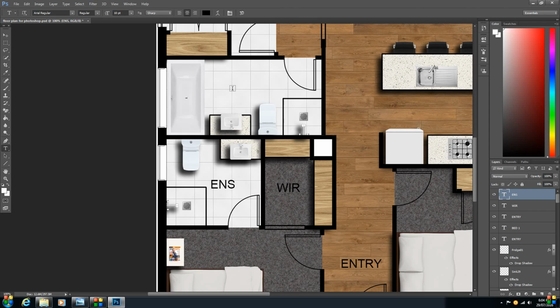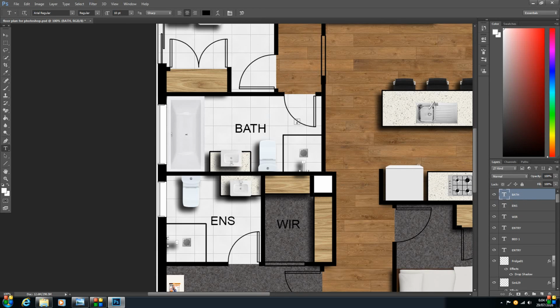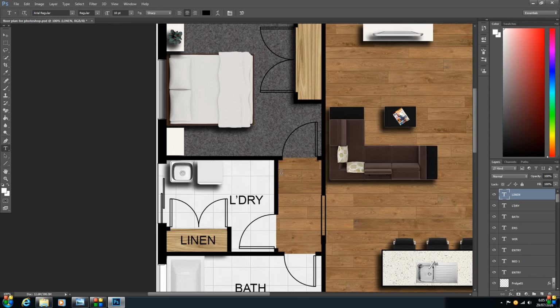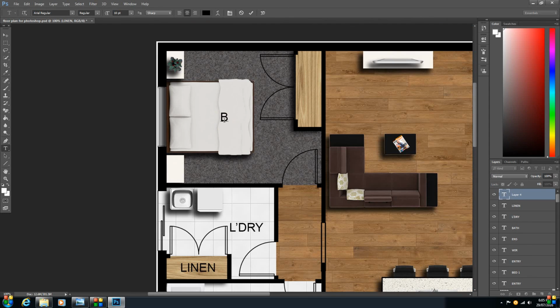Now it's a good idea when you are doing your floor plan, always print out a version of the floor plan as it originally is, just for reference, so you know where everything goes without having to flip between screens. It's just a hard copy that I've got beside me on my desk. Laundry, linen. Bedroom 3. Robe.